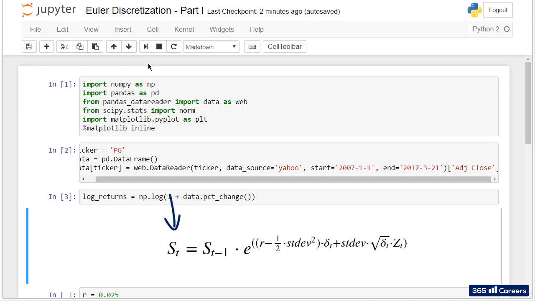The stock price at day t equals the stock price observed in the previous day, t minus 1, times e to the power of the risk-free rate, r, minus half the variance of the log returns, multiplied by a fixed time interval we will call delta t, plus the standard deviation multiplied by the square root of delta t times a random component, z.